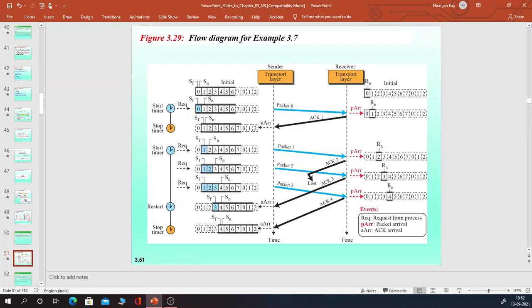Let's start with one example. We know what the value of SF is. SF means the first outstanding packet; in this case, it is 0. SN means the next packet I can send. Initially both are the same, since there is no communication yet. When I start sending the packet and run the timer, I slide SN to 1 and SF is equal to 0.